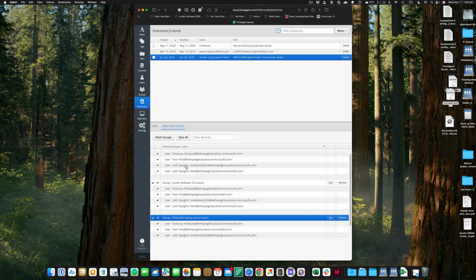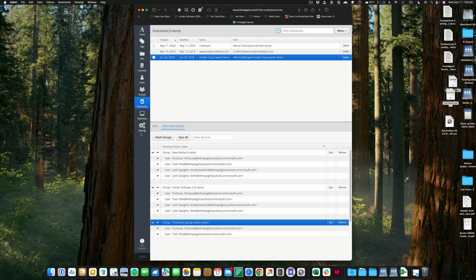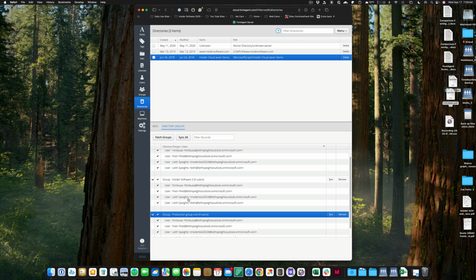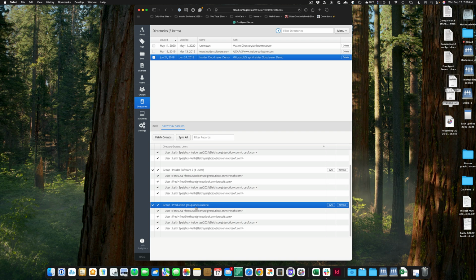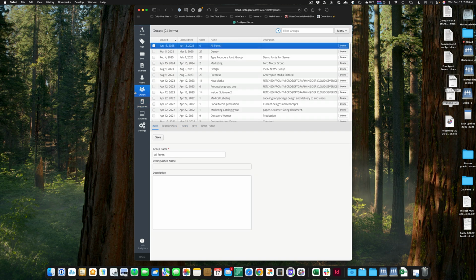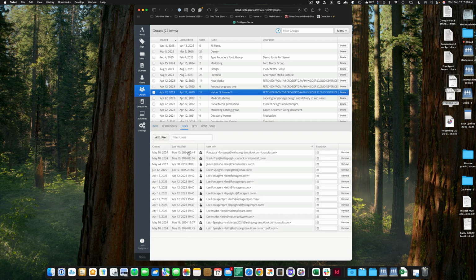When these groups are populated into the Groups and User section, New Media, Insider Software, and Production Group 1, they will list all of these names. If you want to create groups that are outside of the Active Directory group itself, you can. Here are the 3 groups that are Active Directory. Within those groups, there are users. Here are the users within these groups.